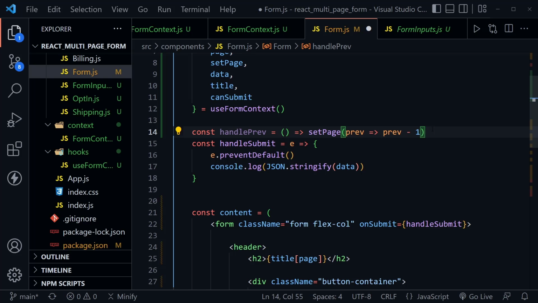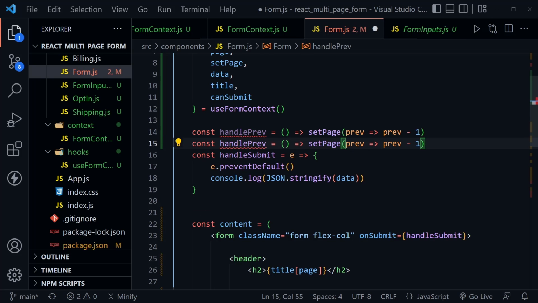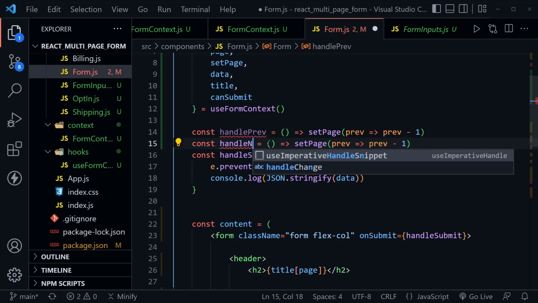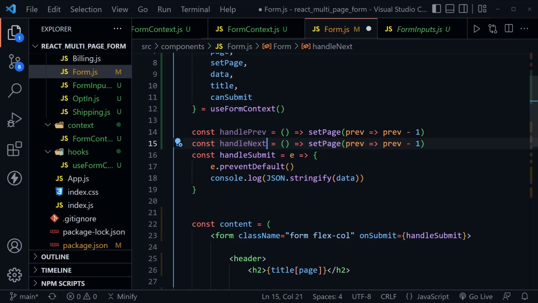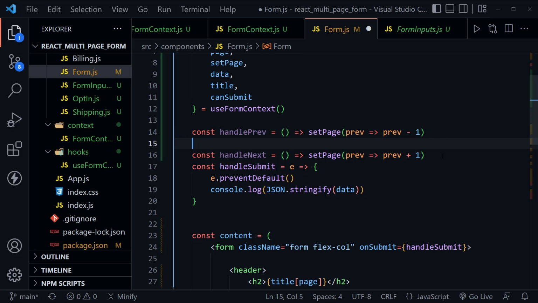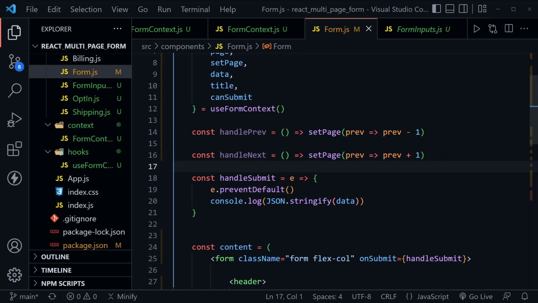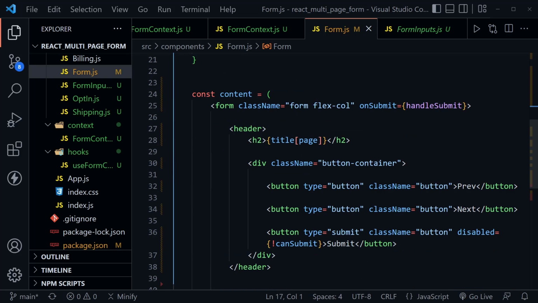So I'll just use Shift Alt and the down arrow to copy this down, and now this would be handle next. So I'll just say handle next here. Set page would still be previous, but now it will be previous + 1 in this function. Now let me go ahead and create some space between those, but those are our handlers for the previous and next buttons. So now let's scroll back down and put those in the on click for each of these buttons.